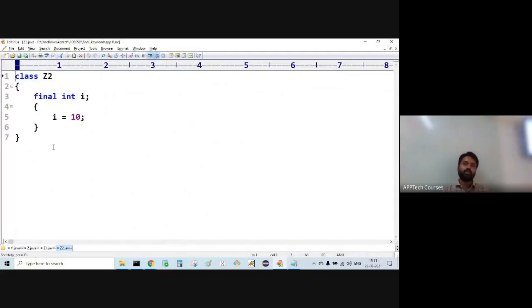In the IIB, I'm trying to initialize the I value. Possible? When will IIBs execute? Before executing the constructor, right or not? Before executing the constructor or after executing the constructor? Before. This will be executing before executing the constructor. Now this I is getting the value through the IIB. No issues at all.